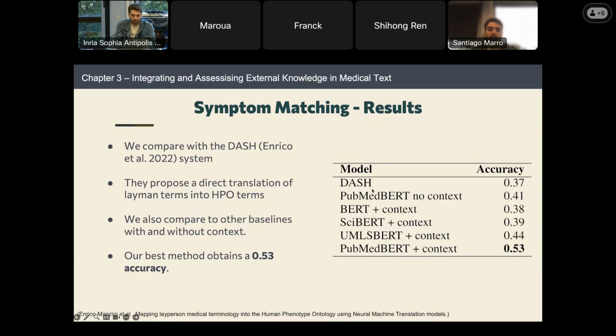So we use it to test against ours, and we see that we have the different models with the context and without the context. So for DASH, they obtain an accuracy of 0.37. And when we use our best model without the context, we see that we have something fairly similar, so 0.41. But when we add the context, we jump a bit to 0.53 of accuracy, showing that adding the context is actually important to be able to align all of these symptoms.